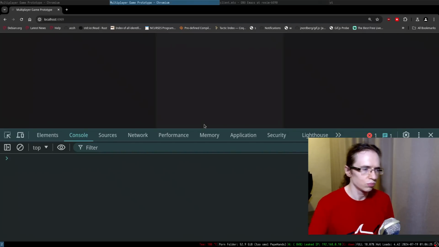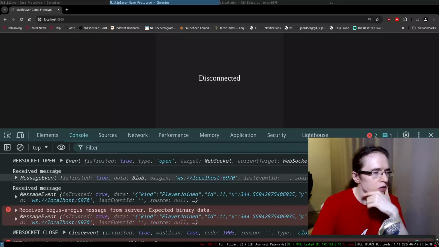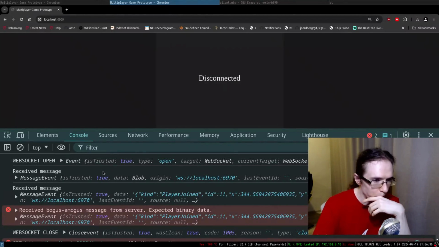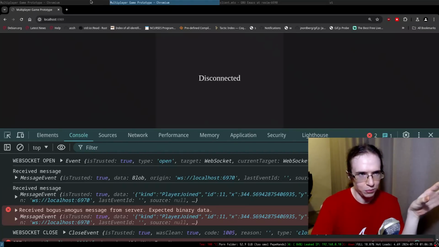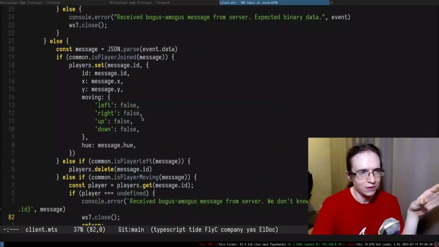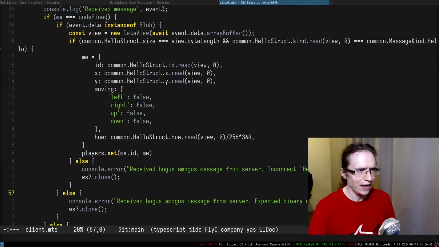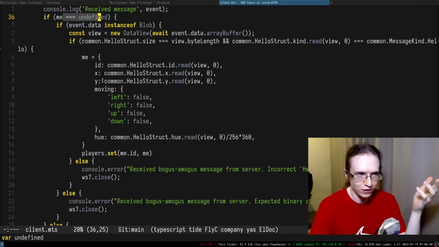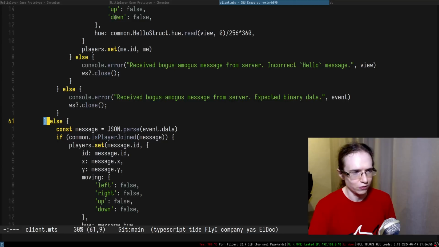Okay, there we go. So now I can see what's an error and what's not. First we receive the blob, which sets the player. So that means for the second message, it will go to the else branch of this entire thing, right? So me equal to undefined indicates that we have not received the greeting yet. If it's not equal to undefined, that means we can receive the rest of the stuff.